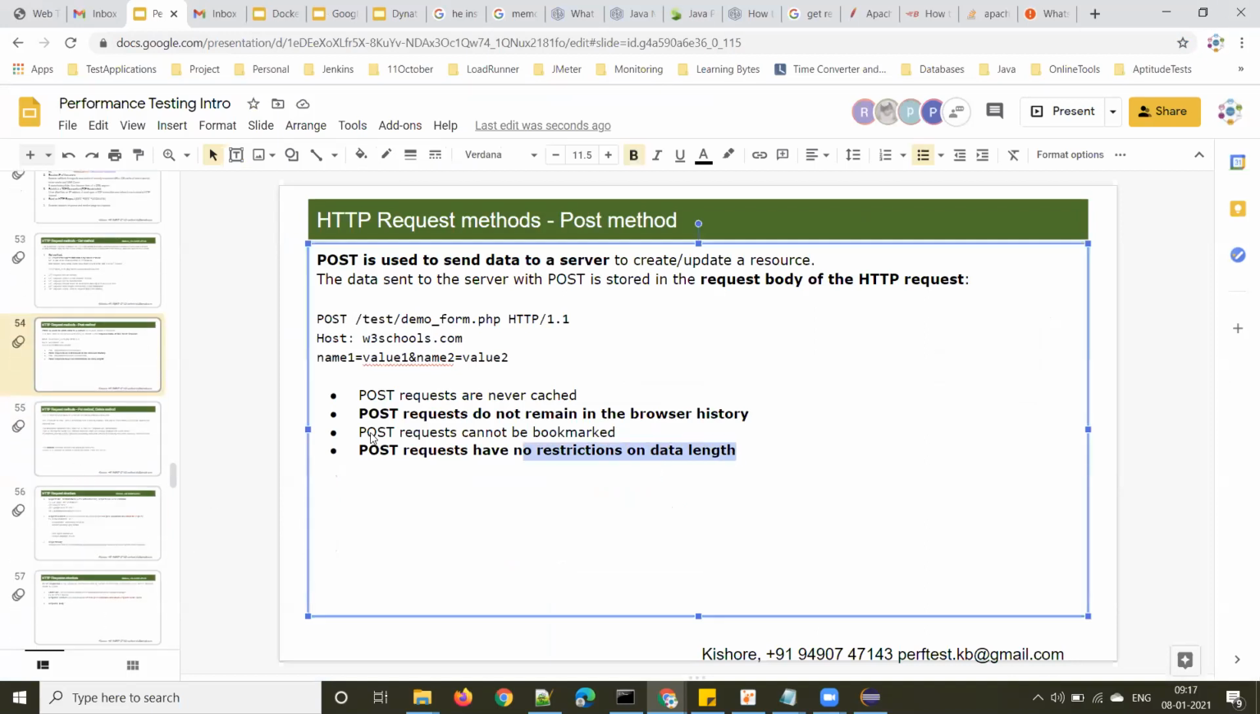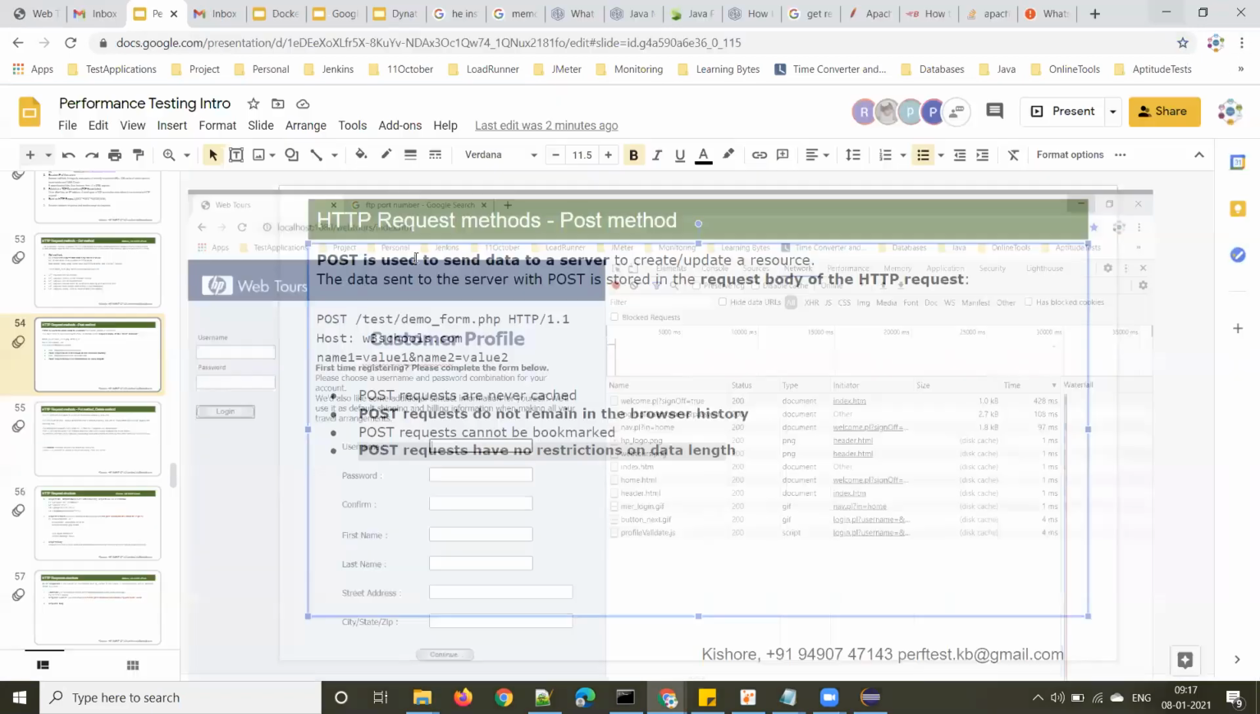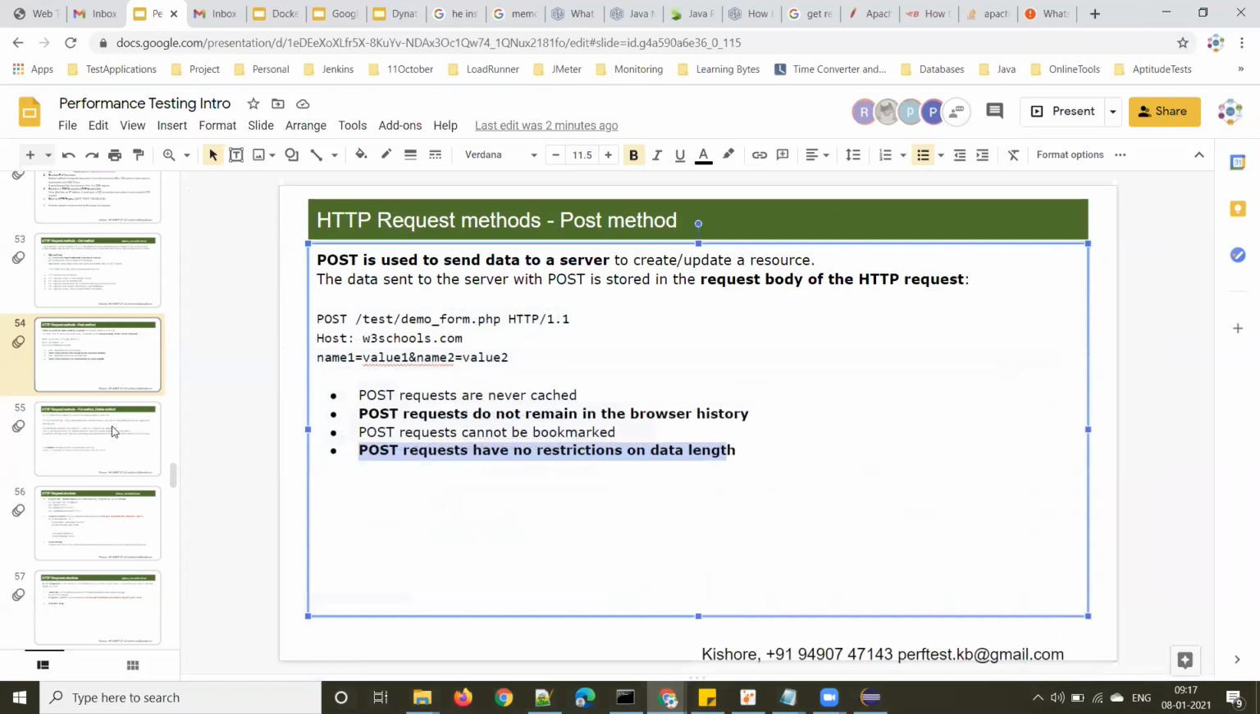Because whenever we submit form data, it goes as a post request only, right? There should not be any limitation on that form data. Some forms may have a lot of form data, a lot of fields to enter. That's why you don't have that restriction on the length.